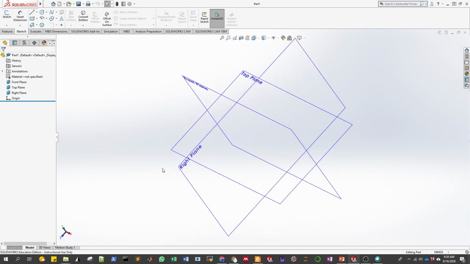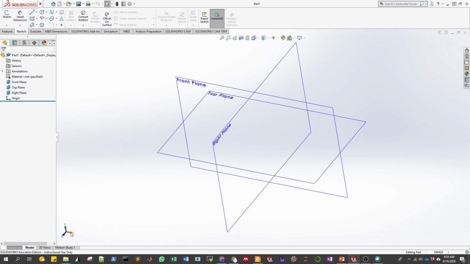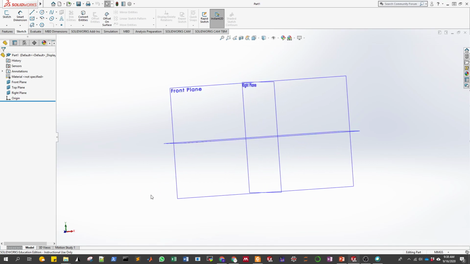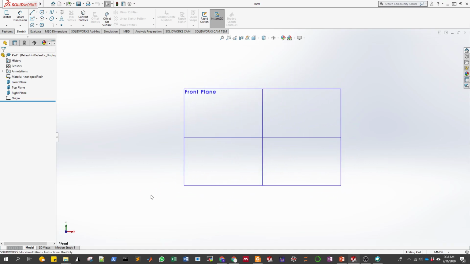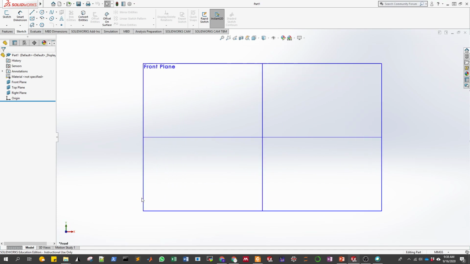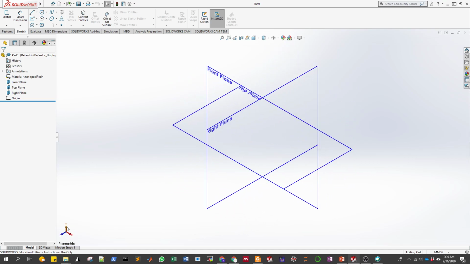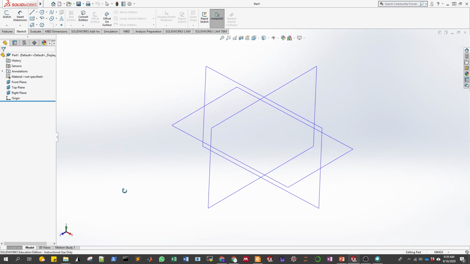And if we change the orientation, you will see that the coordinate system is changing. Now, if for example I am in the front plane, we only see X and Y. If we are in the right plane, we see only the Y and Z axis. And if we are in the top plane, we will see only the X and Y axis. Now in the isometric view, we should see all of the three axes.